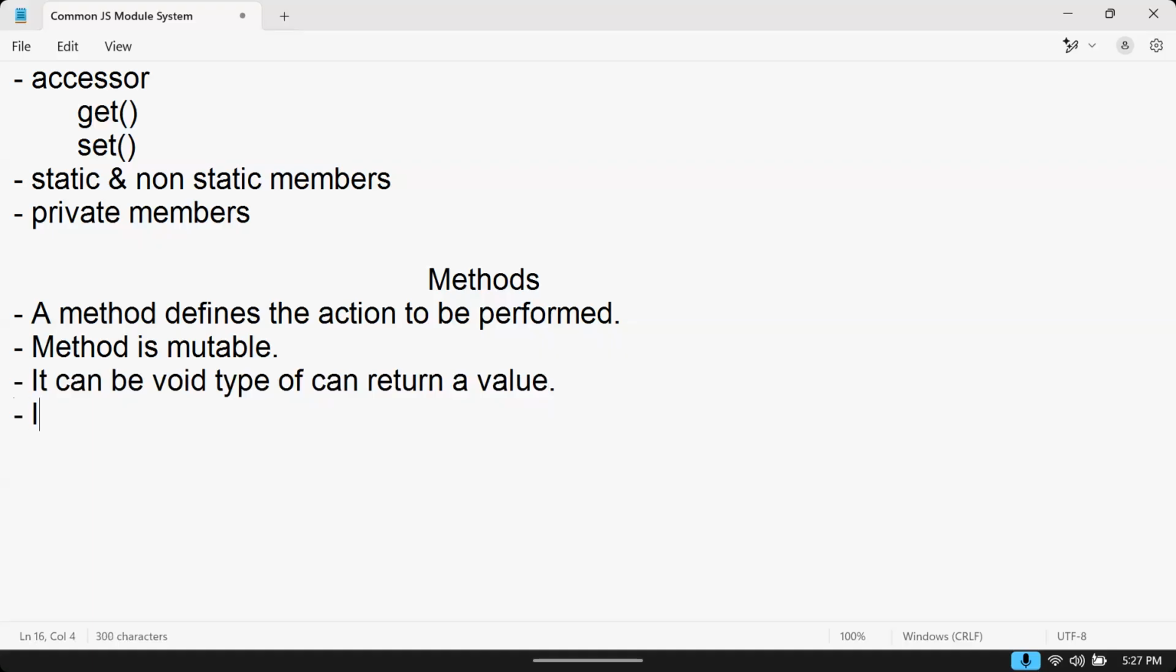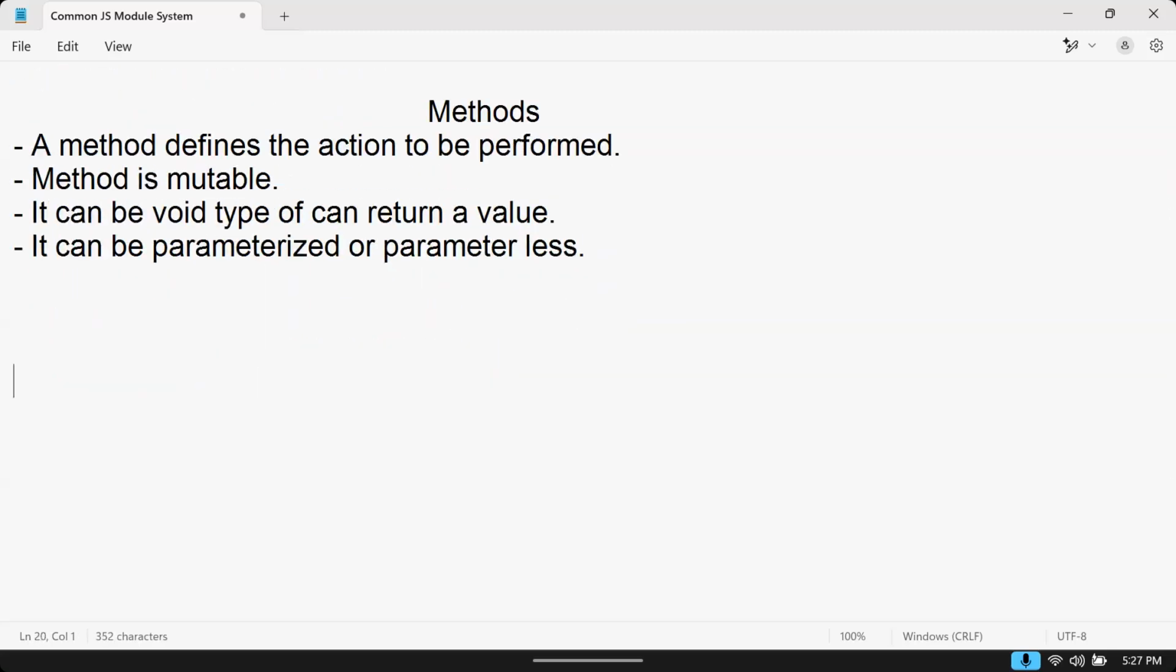Actually, it can be parameterized or parameterless. So we can have parameters or without parameters. Just like functions, you learned function can be parameterized or parameterless. Function can be like void or return. Same concept here.